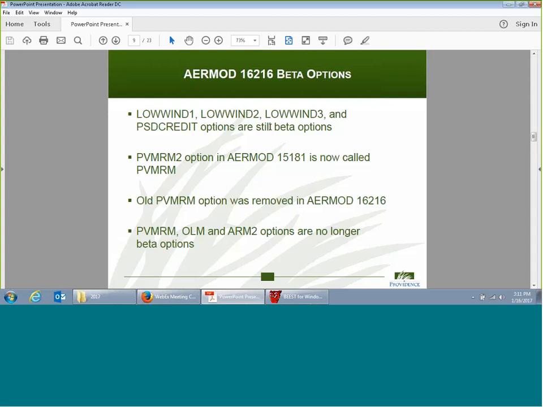The next set of changes in AirMod in the model itself relates to NO2 modeling. So in previous versions, such as AirMod 15181, you had two options. One was called PVMRM, and the other was called PVMRM2. In this model, only the PVMRM2 option remains. So EPA has kept that option, and they've removed the other one, but now they're calling this option just simply PVMRM.